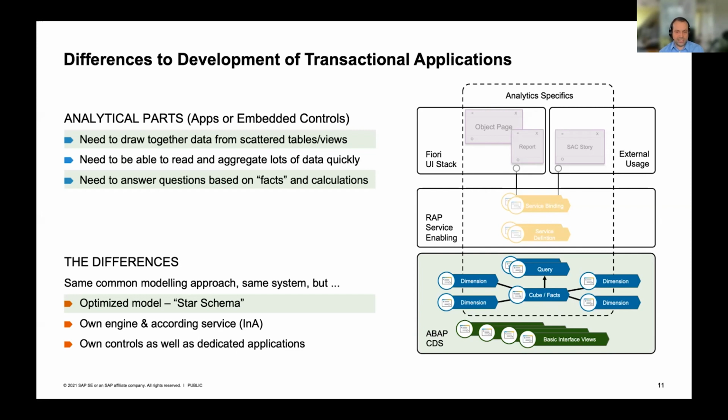For example, we could set two measures in relation, like, for example, the average price per booking. And the query is the topmost development artifact in our model that is then also exposed as a service. And then later on, we see that in our front end and consume it there.